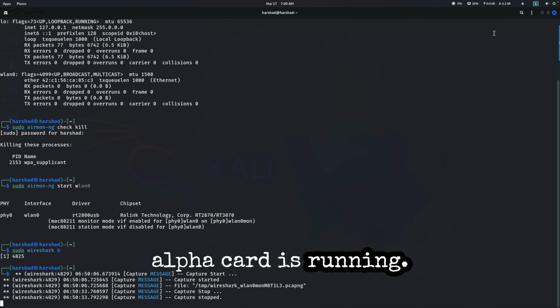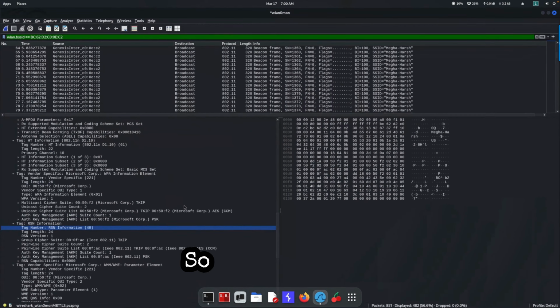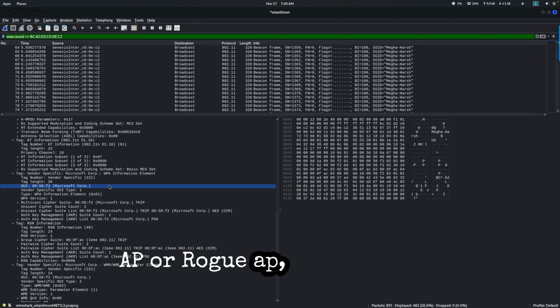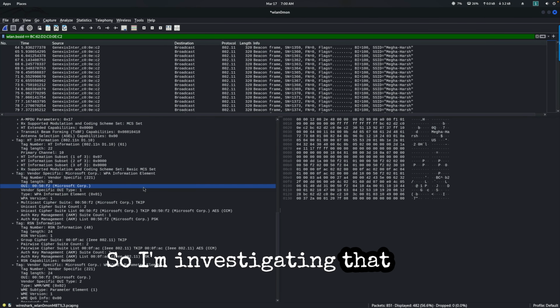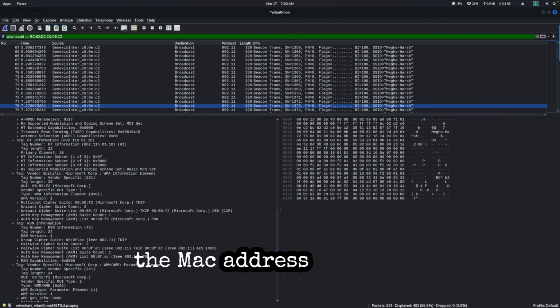the Alpha card is running, and I turned this machine into a wireless IDS, a wireless intrusion detection system. So I am basically investigating fake AP or rogue AP attacks, if someone is performing man in the middle. I'm investigating that area. You can see it's filtering the MAC addresses, analyzing the MAC addresses, and so on.